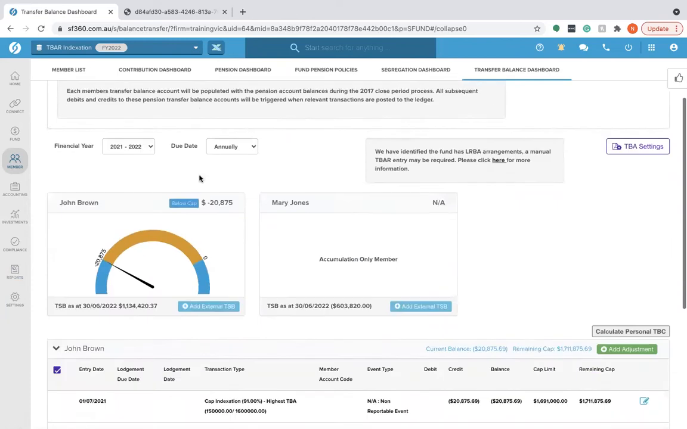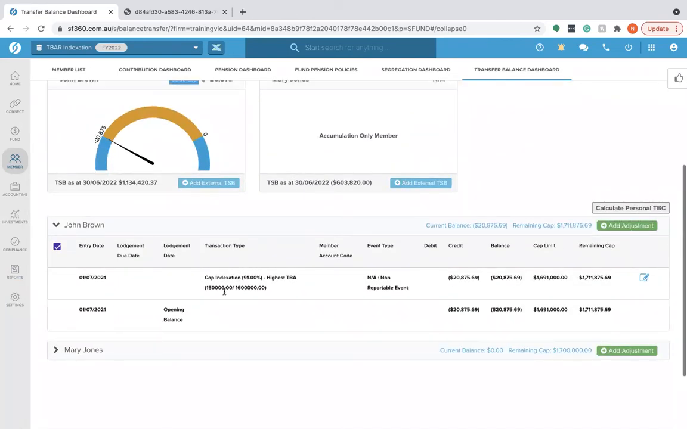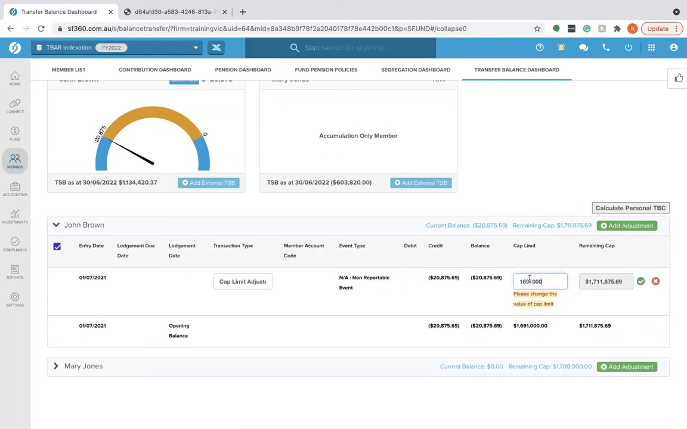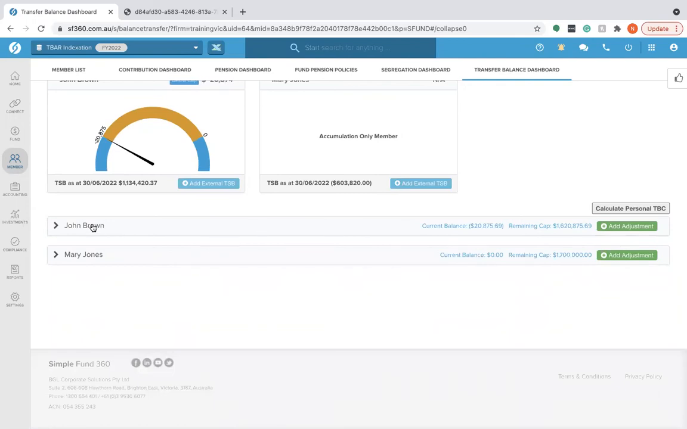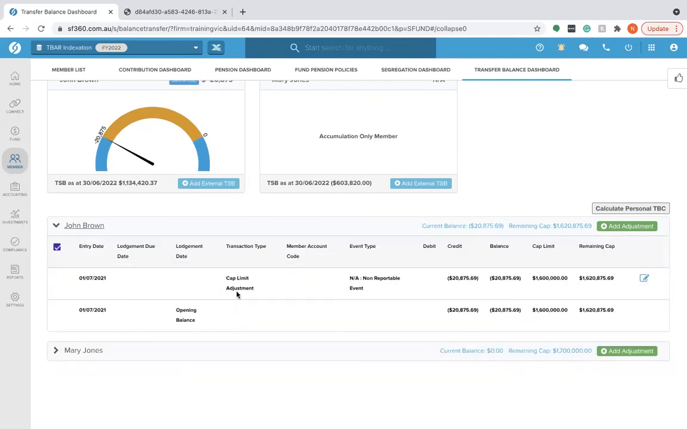Now, in the Transfer Balance Dashboard, you can see you've got the new cap, as I showed you before. But for this cap, you can click on the Edit button, the pen icon, and that allows you to change the cap yourself. So if you're not happy with how the program has calculated, for whatever reason, you can change it yourself. Okay, so we do allow you to do that. Now, if you do change it yourself, that's okay. What you'll see here under transaction type is that the formula has disappeared, and that indicates that someone has manually adjusted the cap.